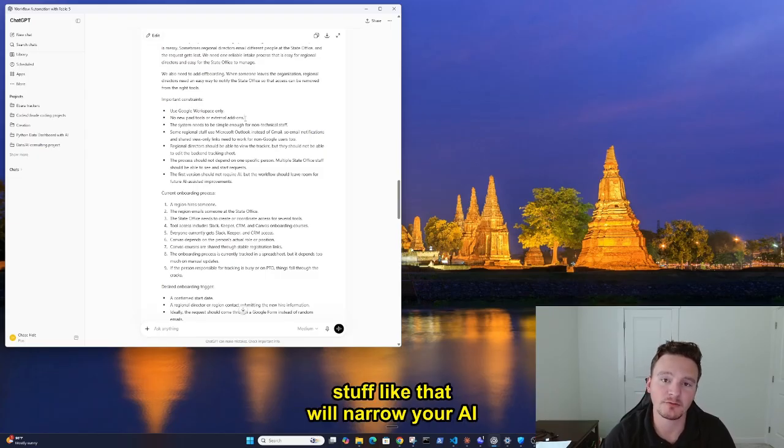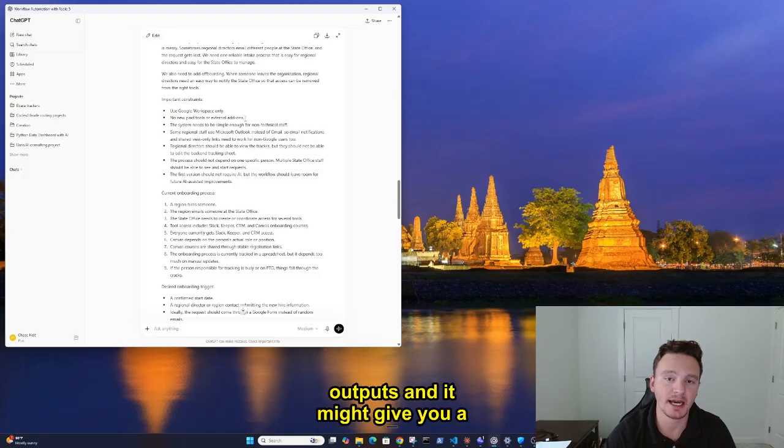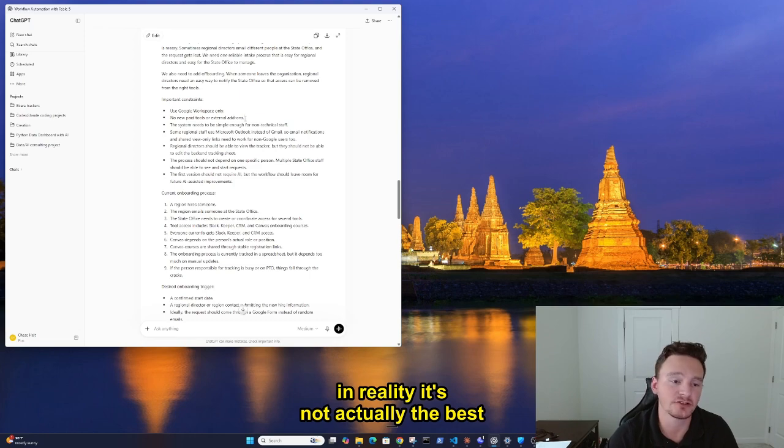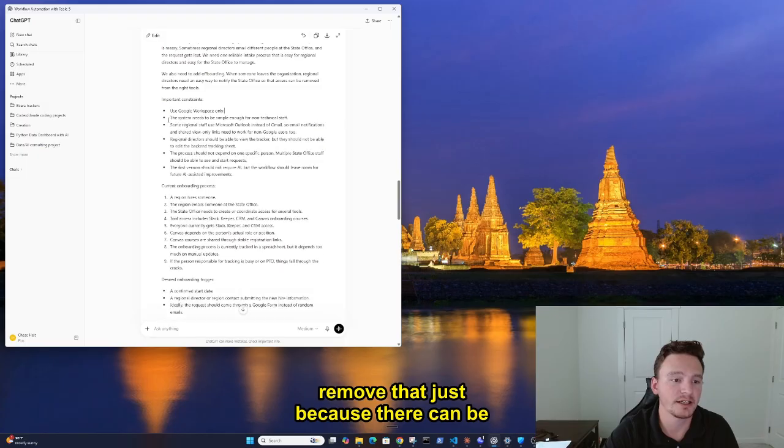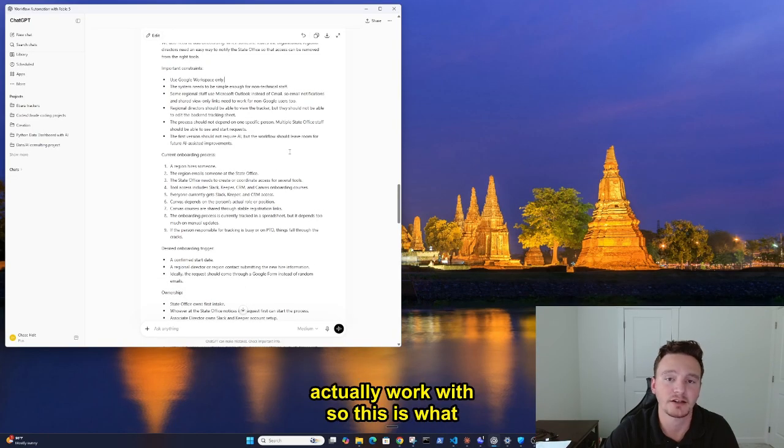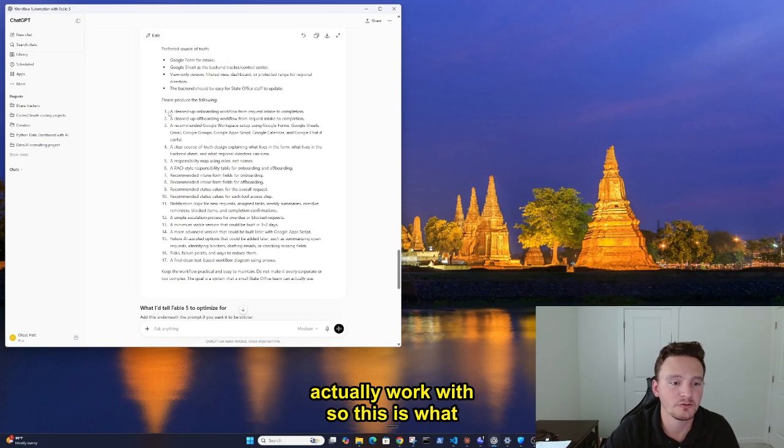So stuff like that will narrow your AI outputs, and it might give you a solution that you think's the best, but in reality, it's not actually the best. So I'm going to actually just remove that, just because there can be some external add-ons that are maybe for a cheap price that I can actually work with. So this is what I want for the output.